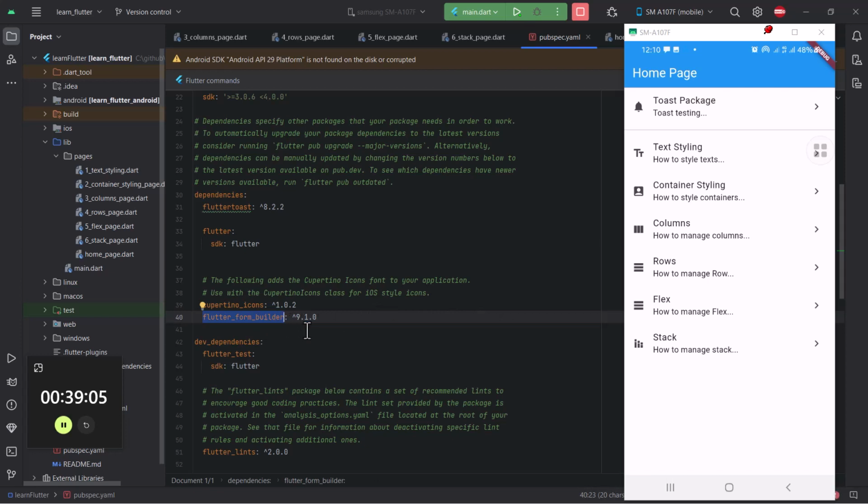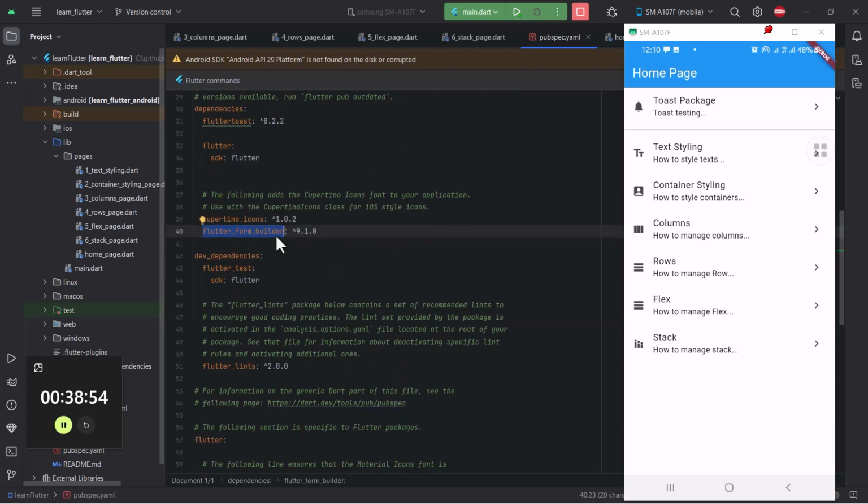However, we did not do anything with it, but we just went through the process of adding this Form Builder package into a project. So if you don't know how to add a Form Builder package, you can watch our previous video. Or if you already know, you can go ahead and add this Form Builder package in your Flutter application.